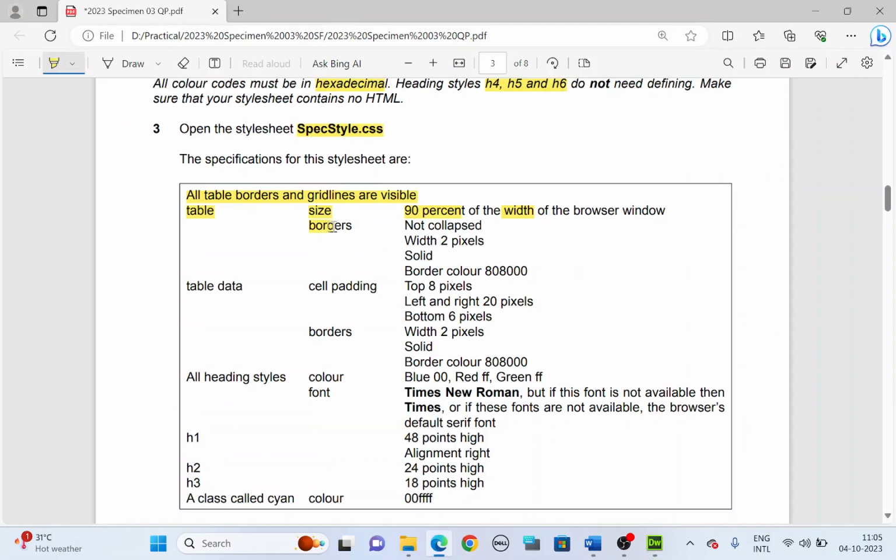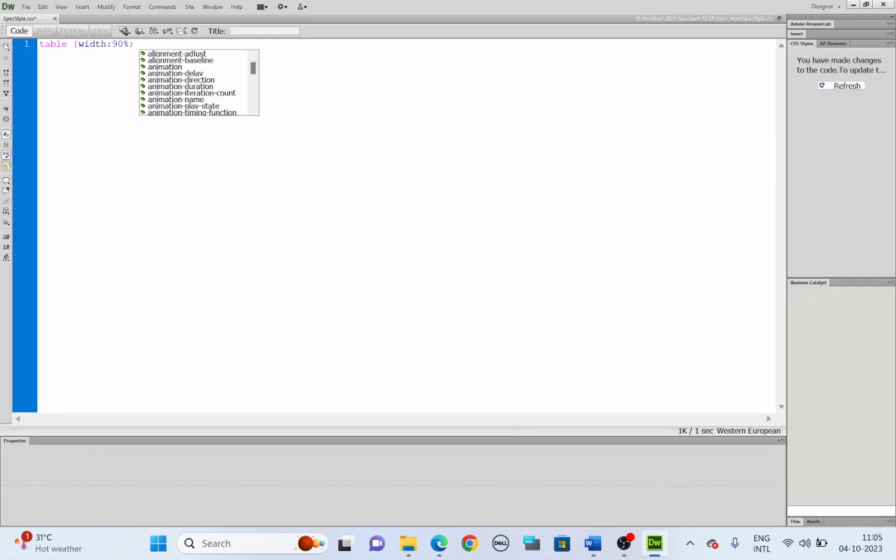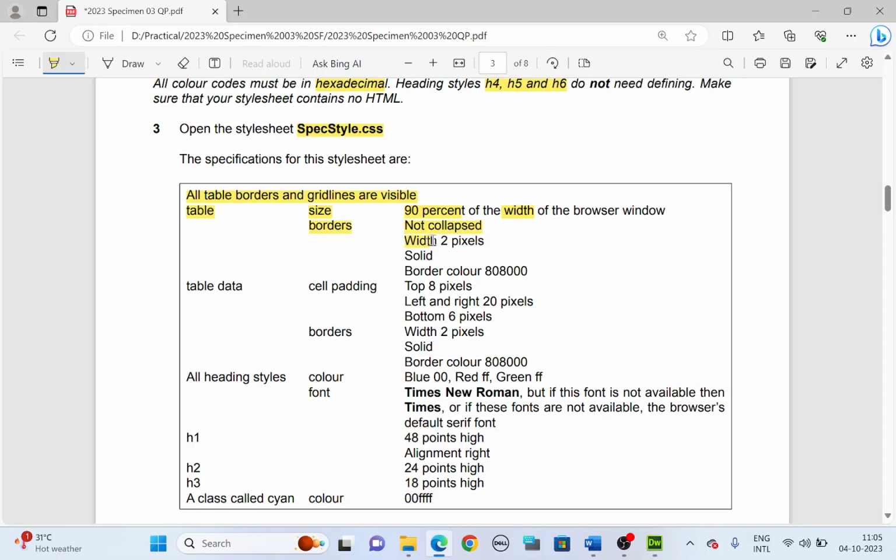Now they say the next is borders, and it is not supposed to be collapsed. So not collapsed, the opposite of collapsed, is separate. It shouldn't be together. So space, they're talking about border collapse. Choose border collapse. And they say it is not collapsed, so it's supposed to be separate. Semicolon.